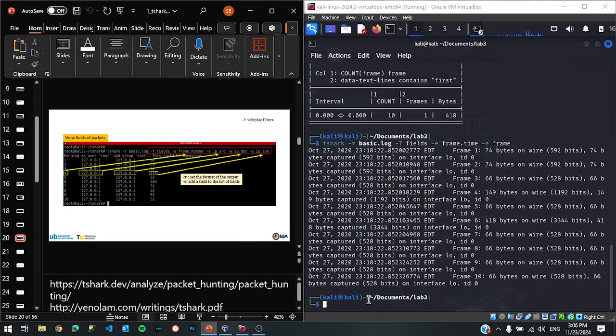Okay. So next, we're going to show all fields of these packets, not just the time. So let's do that. Let's do it. tshark -r basic.log -T fields -e frame.time.